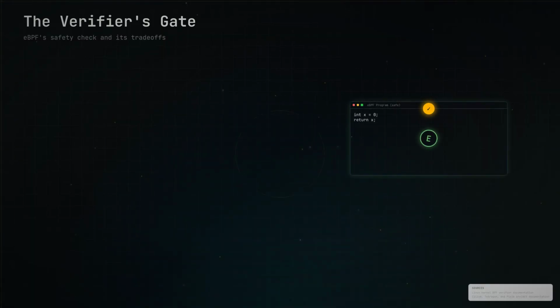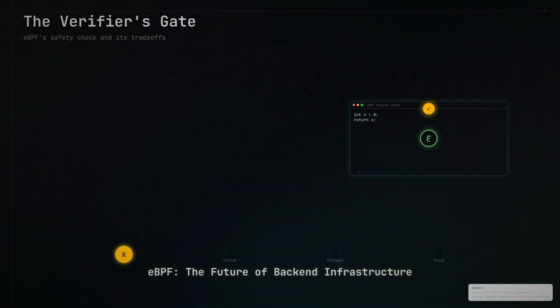So is eBPF a silver bullet? No. For simple static firewalls, just use iptables. But if you're building platform infrastructure, eBPF is the default future of the kernel. One runtime, three domains: networking with Cilium, security with Tetragon, observability with Pixie. It's not about visibility anymore. It's about rewriting the data plane itself.